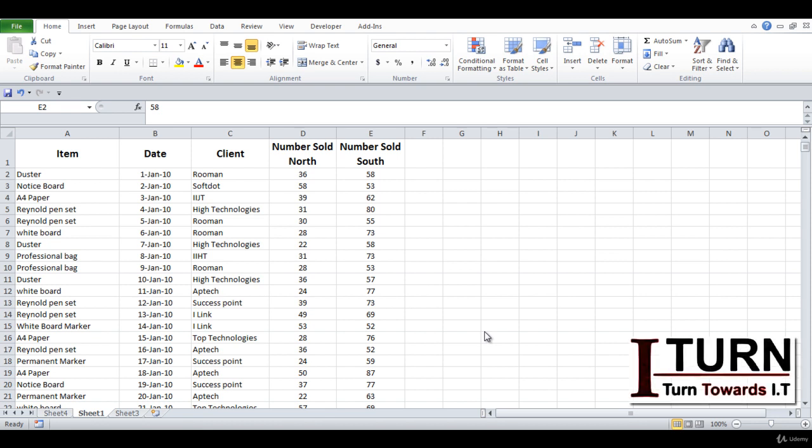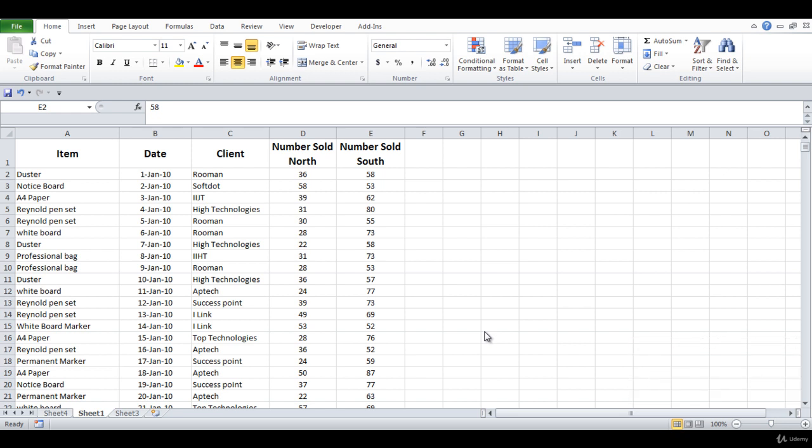Pivot table was launched in version 2003, and thereafter each and every version has kept on improving and has added some or other functionalities into it. This is very important if you have got raw data and you want some reporting and analysis.